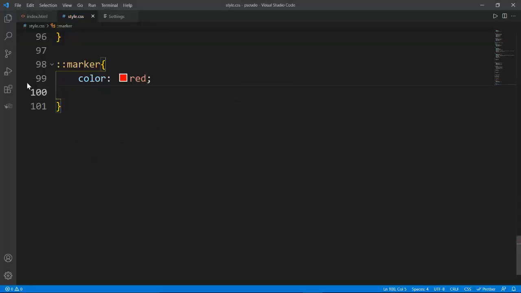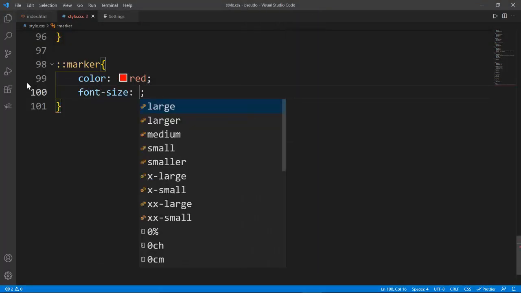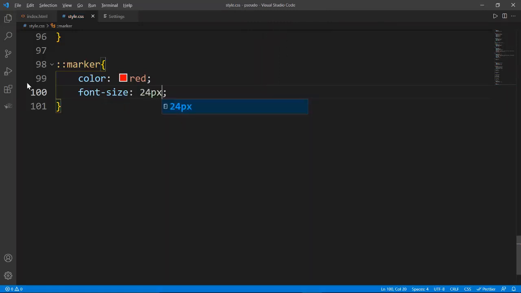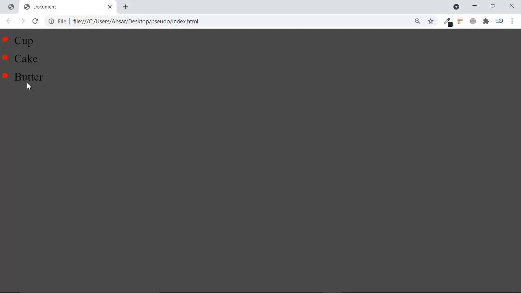You can also change its font size to 24 pixel. You refresh it, you can see its font size is changing. You can do a lot of things with it. You can really do a lot of things. You can do it on an ordered list or an unordered list. It will select everything, every marker.